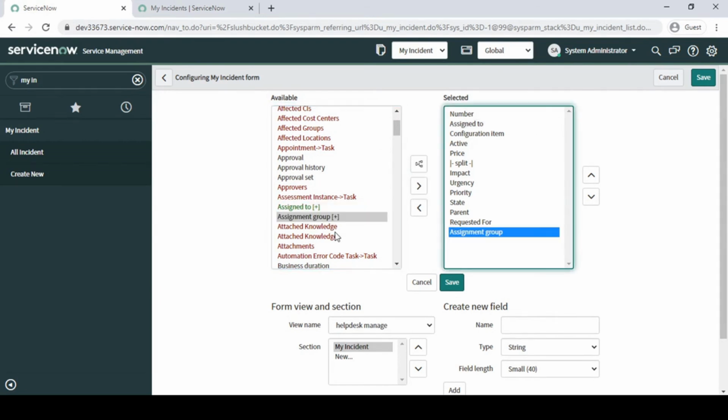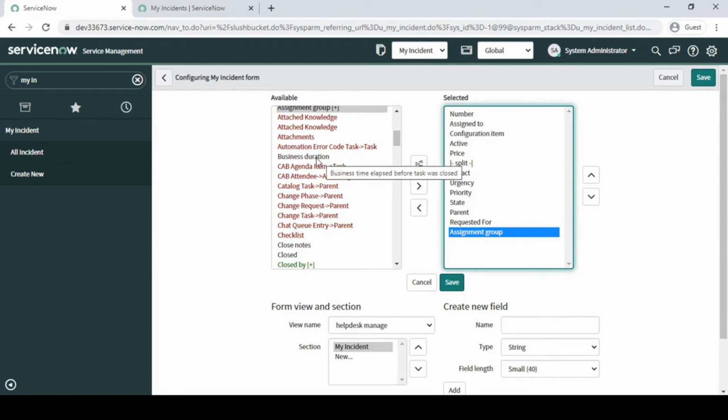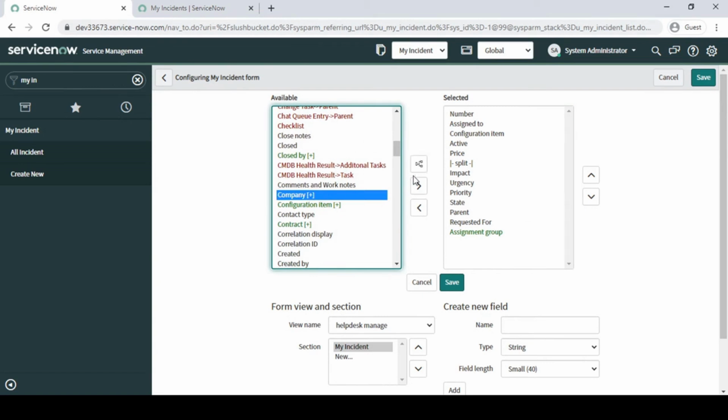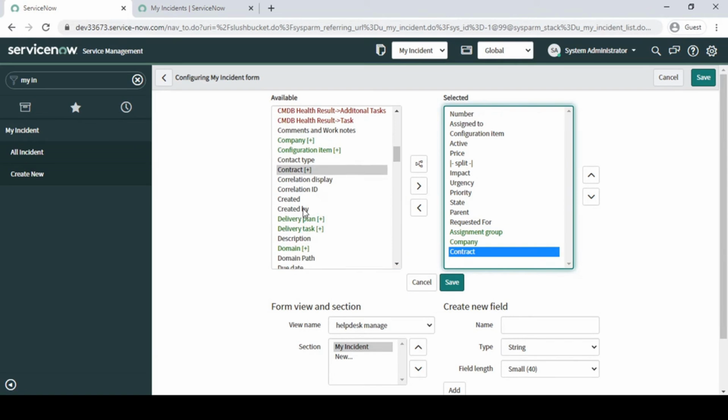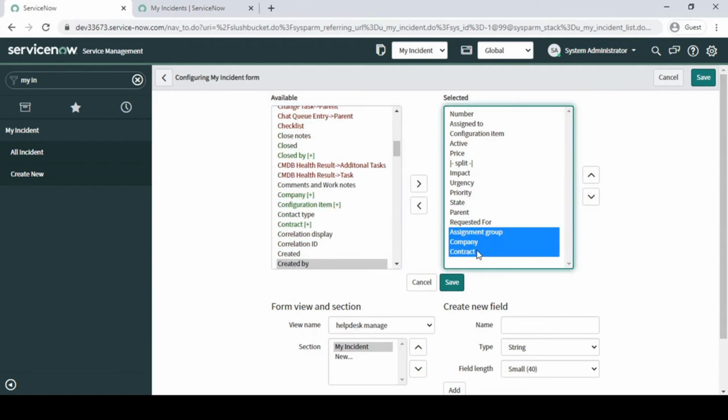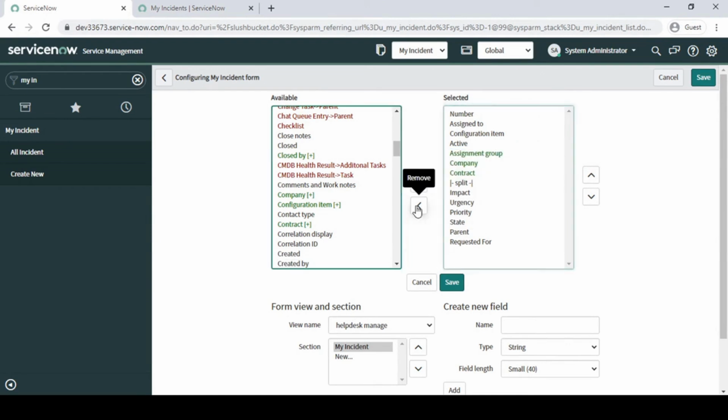Assignment group, I'm going to add it, and business duration, closed by, company. Company is not there, I'm going to add it. Contact, it is not there, contact. Other thing, delivery date, no, that's fine. So what I'm going to do is move this, the price is not required. Fine, so this is the form. Let me remove this requested for. Okay, so let's save this.